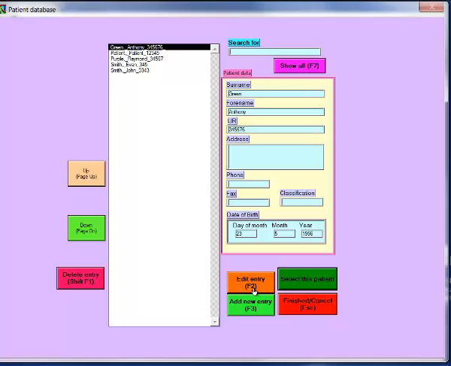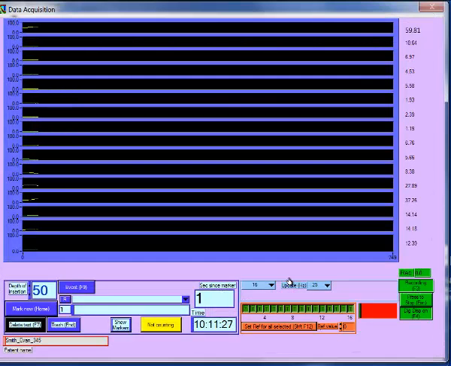If the patient you want to record from is not listed, click on Add New Entry and enter the patient details as described in the video about the patient database. Select a patient and click on Select this patient to move to the data acquisition screen.